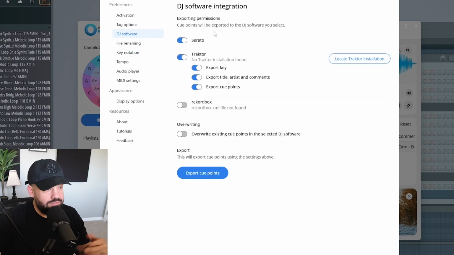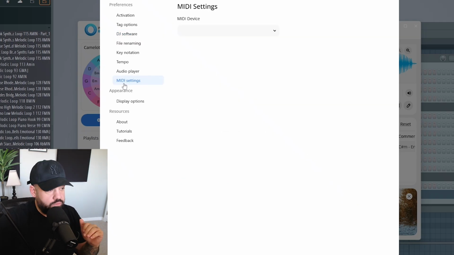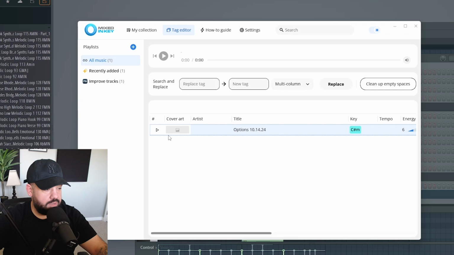Again, for you DJs, this integrates with Serato, Traktor, Record Box. I know a lot of my DJ friends utilize Mixed In Key in every one of their sets at every one of their shows and gigs. You could also connect your MIDI device here. Really customizable. You can add cover art to any one of your songs, and if they already have it, it'll detect it as well. You can go to the tag editor and really fine tune your tags and replace your tag. You can clean up any empty spaces.